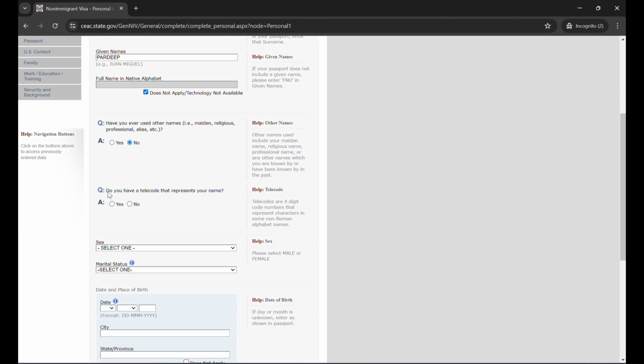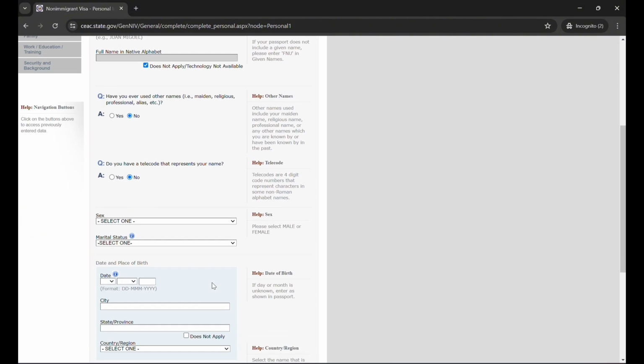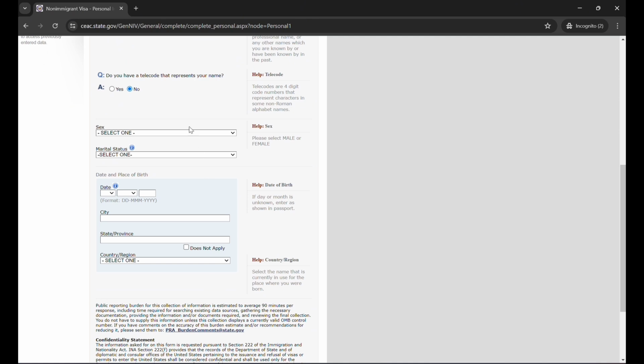And the next one is, do you have any telecode that represents your name? No. If you have any, you can press yes and fill out the required information, and then select whether you are a male or a female. Select your marital status, and then your date of birth. I'm just putting some random numbers. And then the city you were born in, the province, and the country.